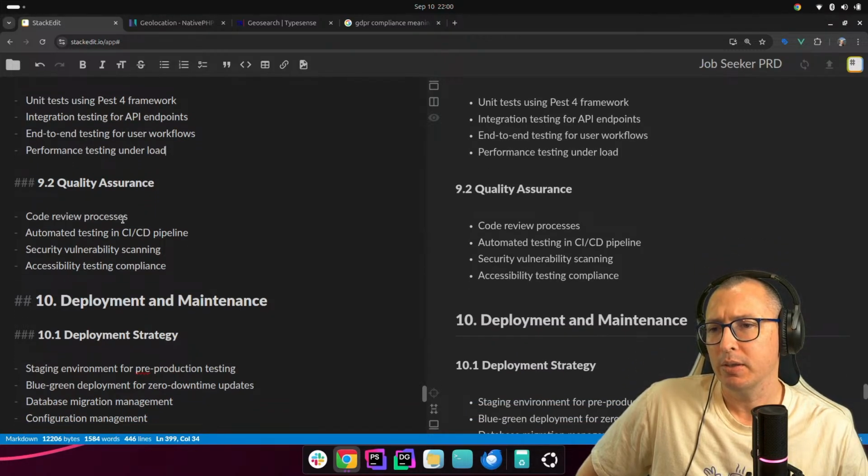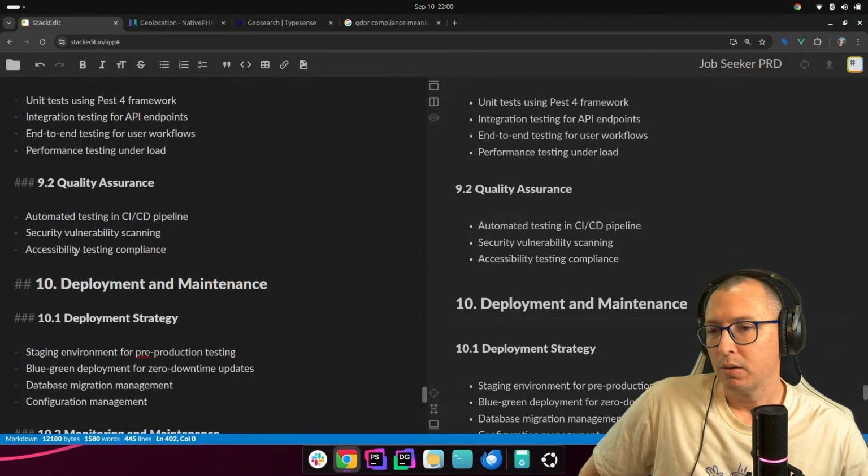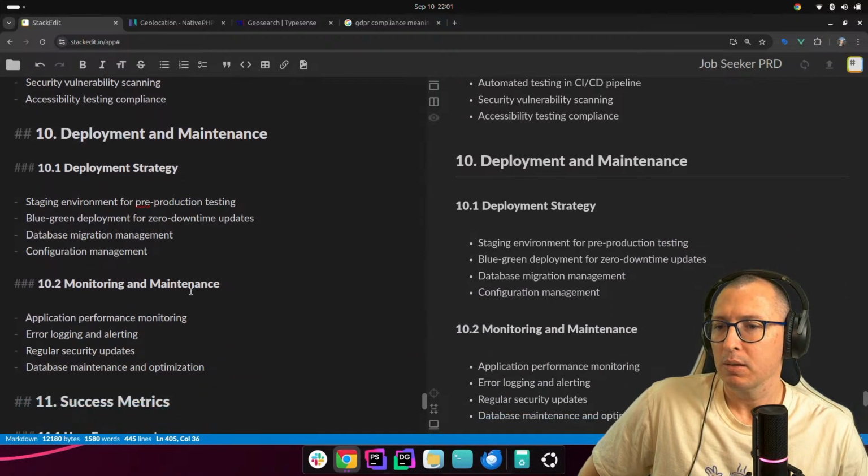Quality assurance. There is not going to be anything because it's just me and me alone. We could try and put in place an automated testing and CI and CD pipeline. We can do that with GitHub easily. There's not going to be a code review. That's just me. Security vulnerability scanning. Okay. Accessibility testing compliance. I don't even know what that is, but sure, let's skip it. Let's put it there. Deployment and maintenance.